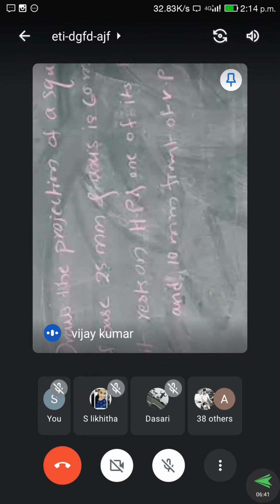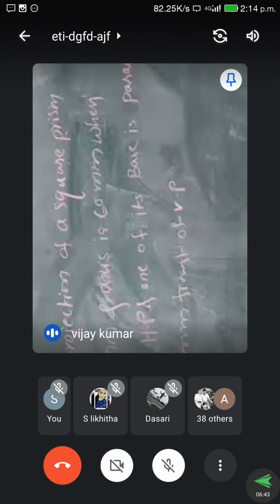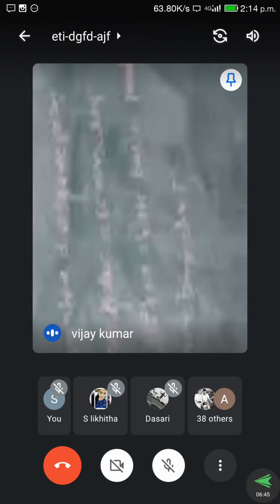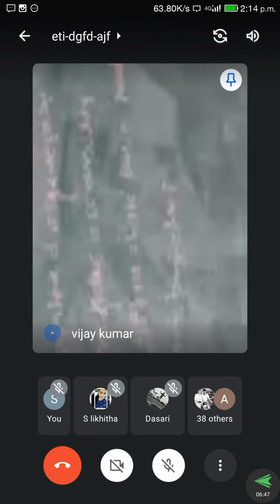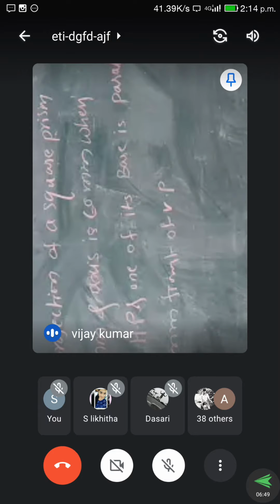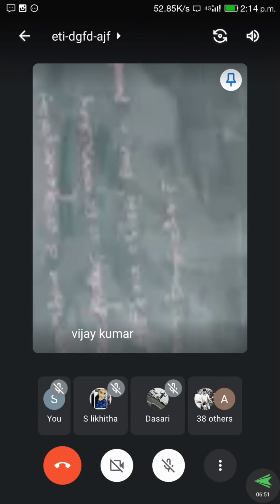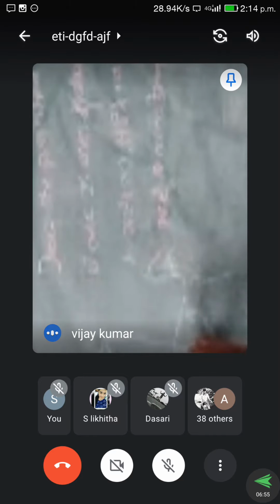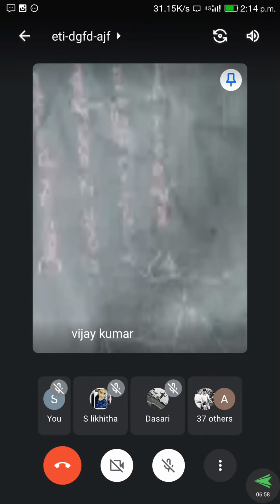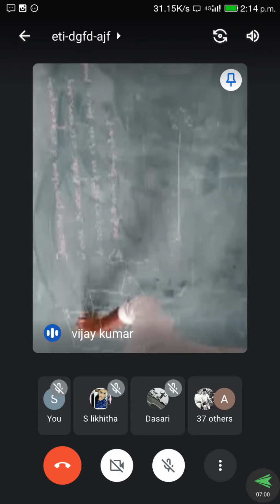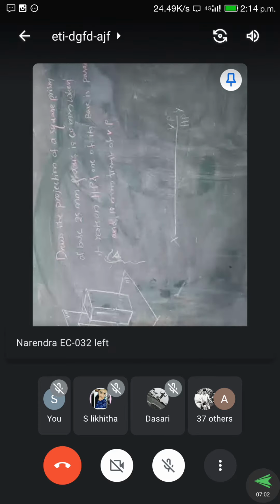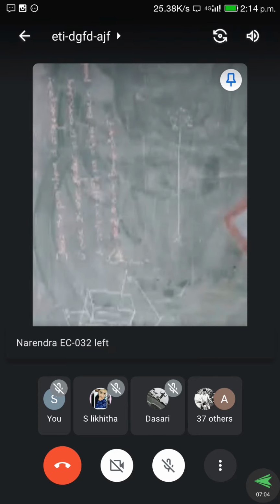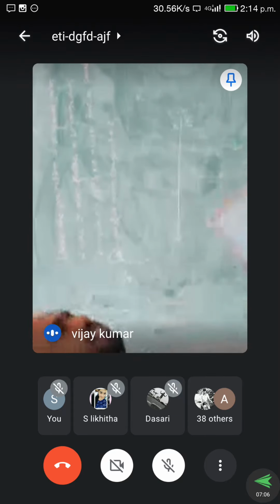The object will be situated here only. So when I am observing from the front view direction, I am observing from here. These projectors will appear here and again here also, and this can be clearly observed like this. This is the object and this is the object.